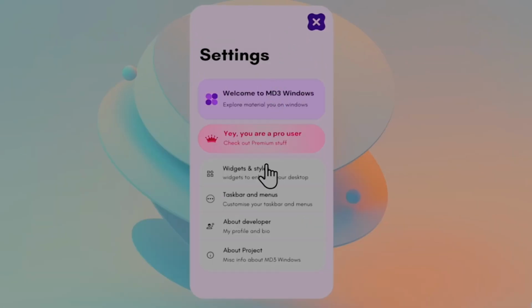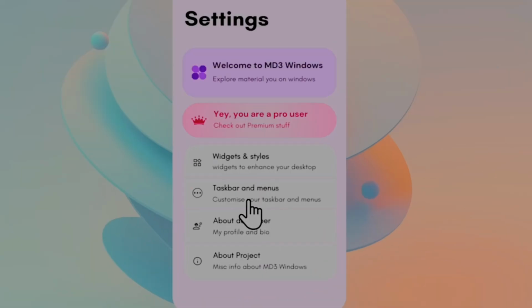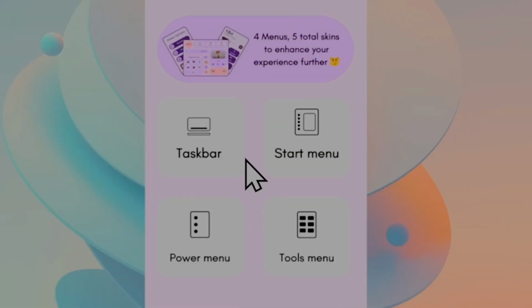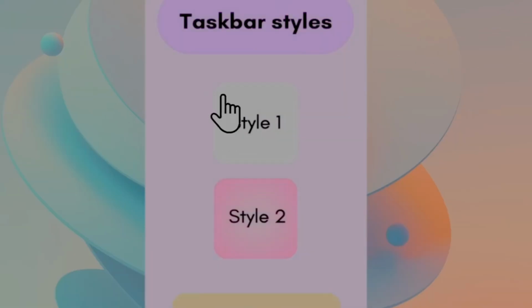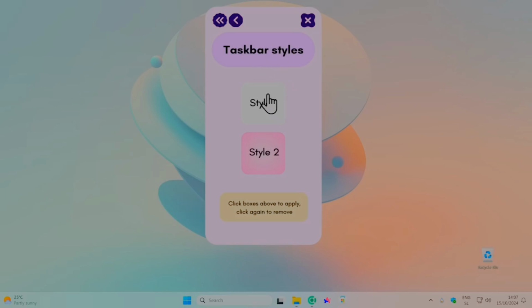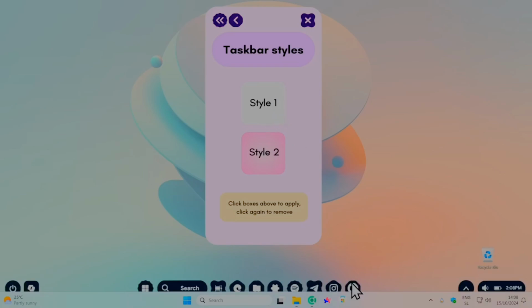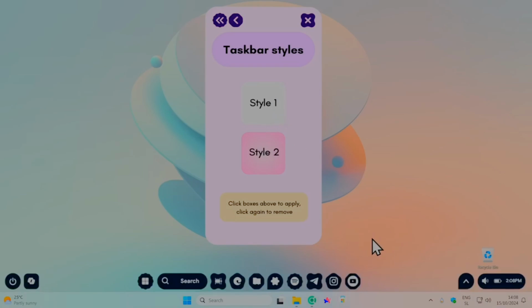And now here down below we have a few options. First of all, I will go with the taskbar. So click on the taskbar here, and I will add the taskbar to our desktop. Here I'll click on taskbar, and here you have two styles. If you have the free version, you will only have one style available, and this is called style number 1. And if you have the pro version, you will also have style 2 available. Right now I'll just go with style 1. So click on style 1 here, and this is how this taskbar looks at the moment.